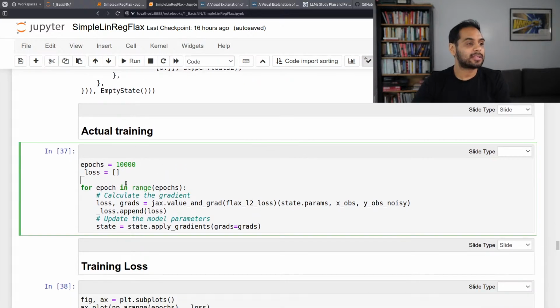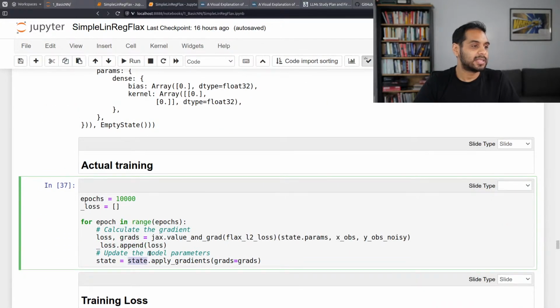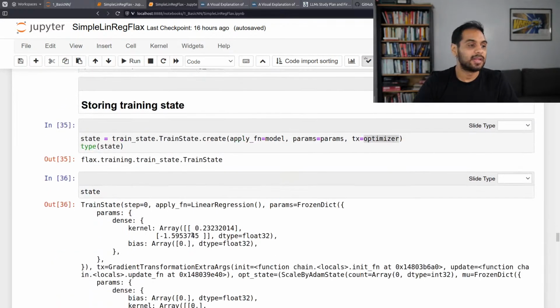And with all of that, we get to our actual training. So here we are taking our train state that we have set up above right here. We're taking our model, which is in that state. We're taking the parameters, which we are updating, and then our X observations and our Y observations. And then also our Flax L2 loss includes this in it as well.